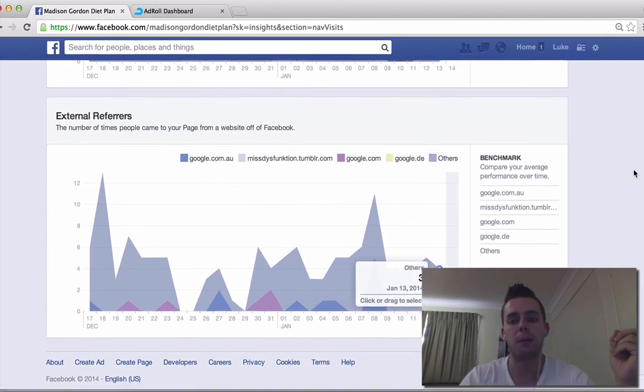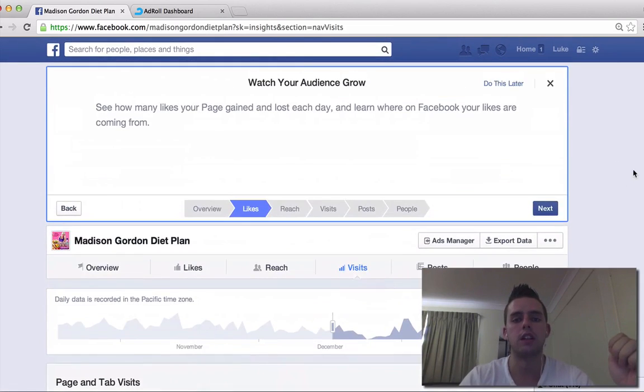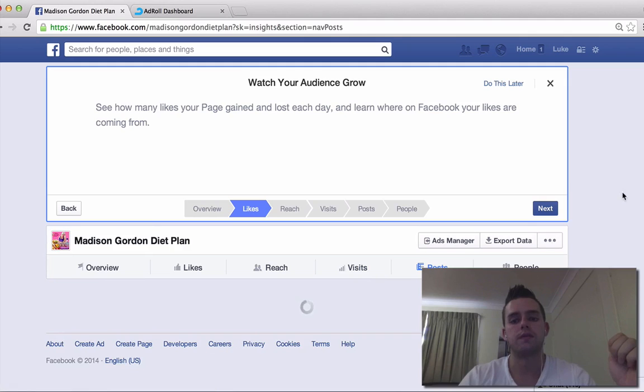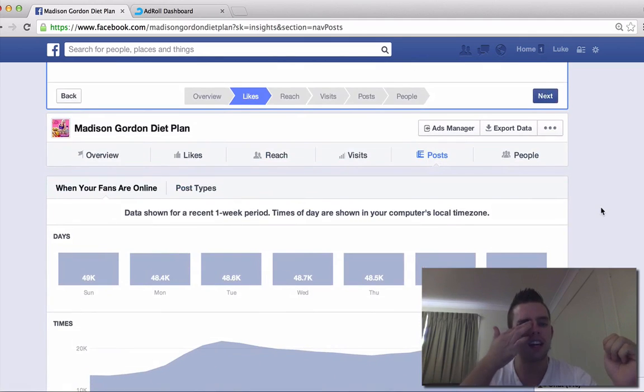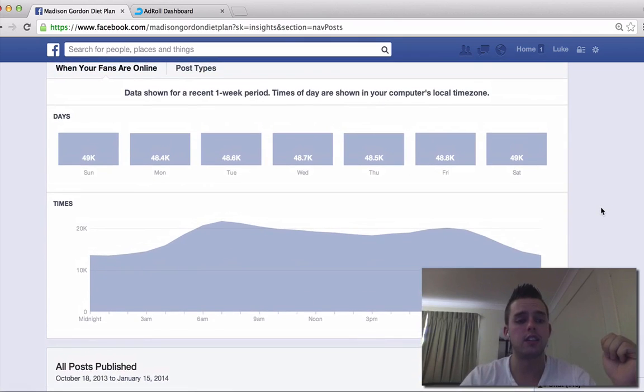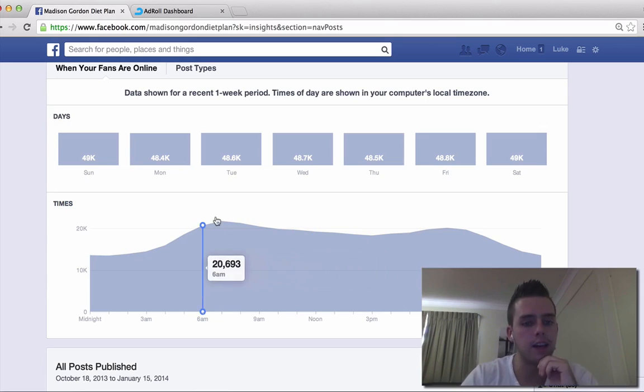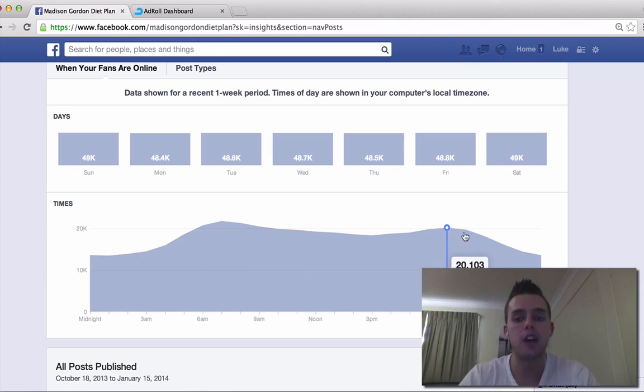And you can really track where people are coming to your Facebook page from. Posts. Now this is a really interesting statistic area as well. So you can see what times a day your posts are doing the best at. You can see at 6 a.m. there are 20,000 people online at this stage, whether it be on our page or on Facebook in general. This shows people that have liked our page that are just on Facebook, and then you can base your updates around these times.